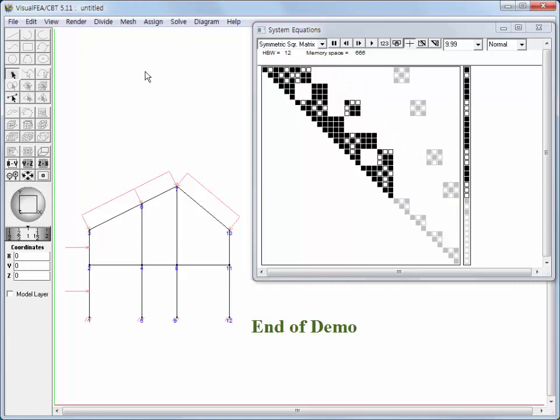This is the end of the screen demo about the educational function of Visual FEA, to study the assembly and solution of system equations with a two-dimensional frame model.